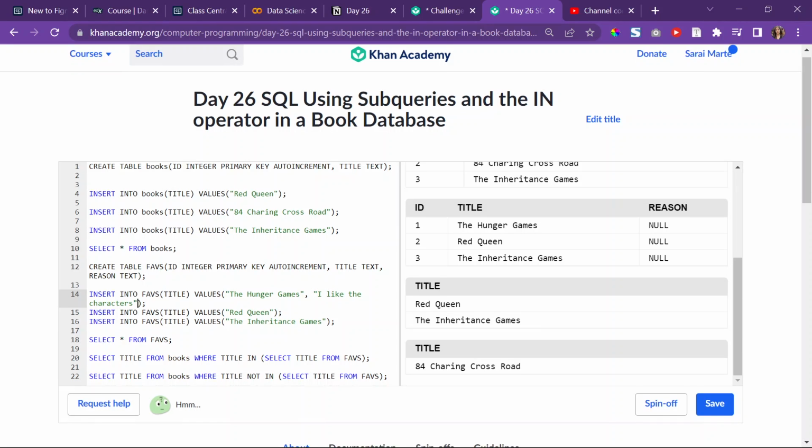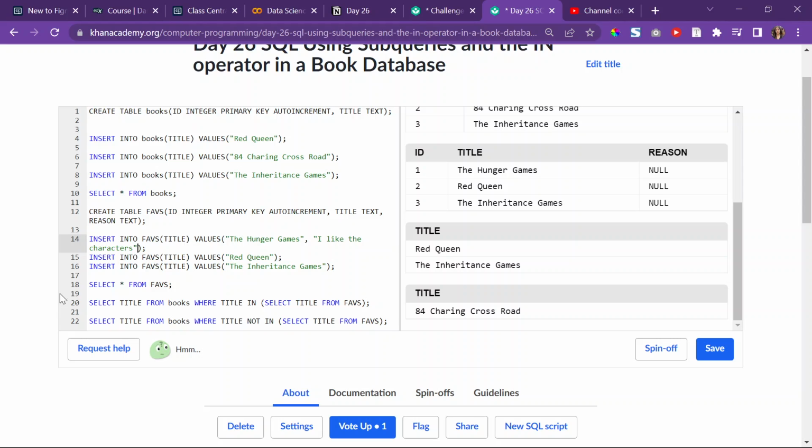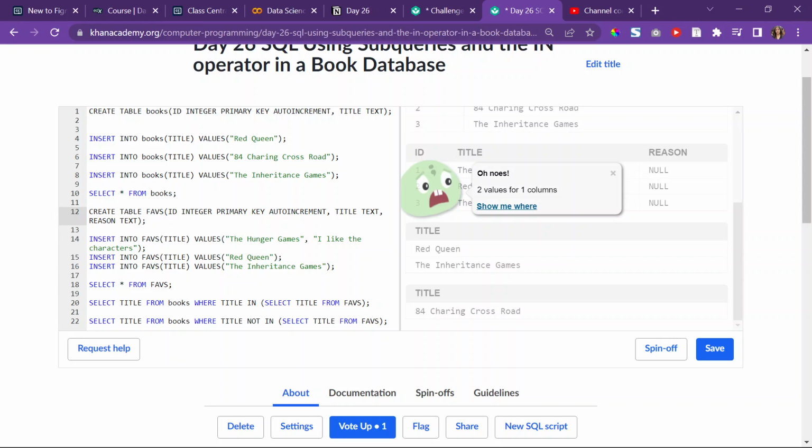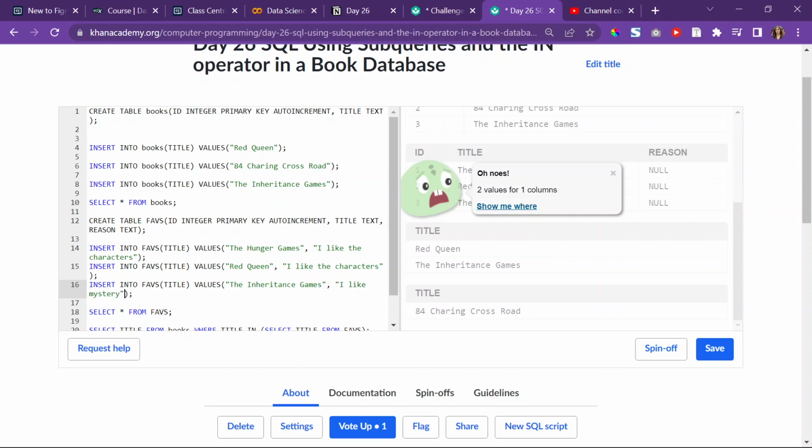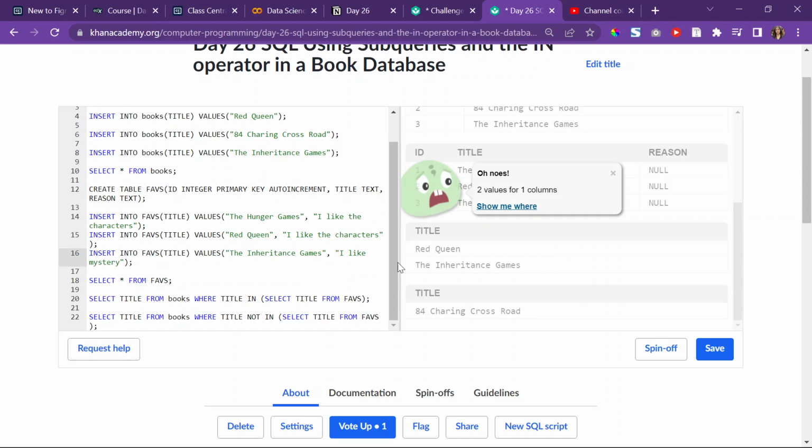And there could also be a second reason. I don't know, I'll say I like the characters here also, and then over here I'll put in I like mystery. All right, let me see, what am I missing here?